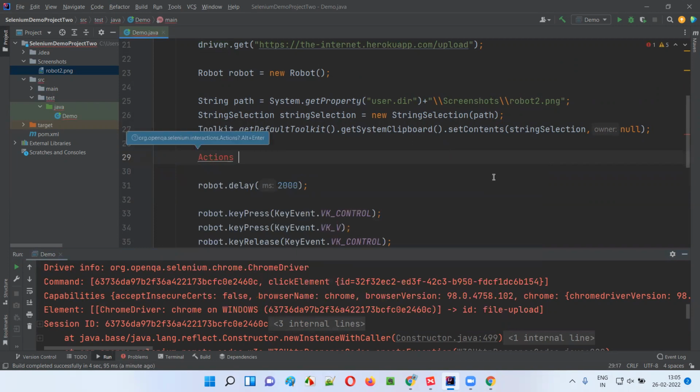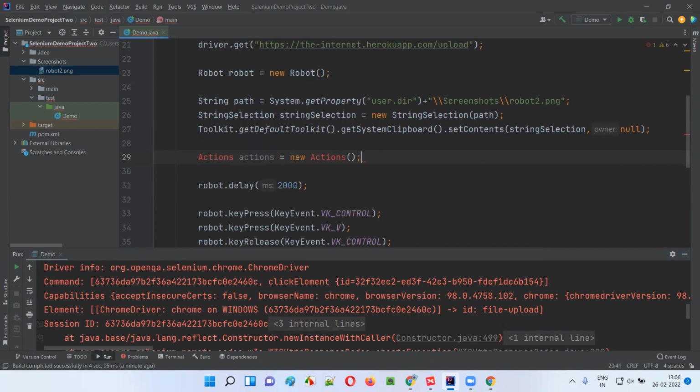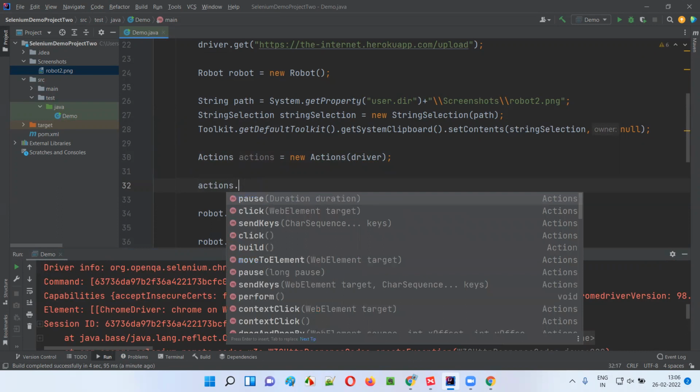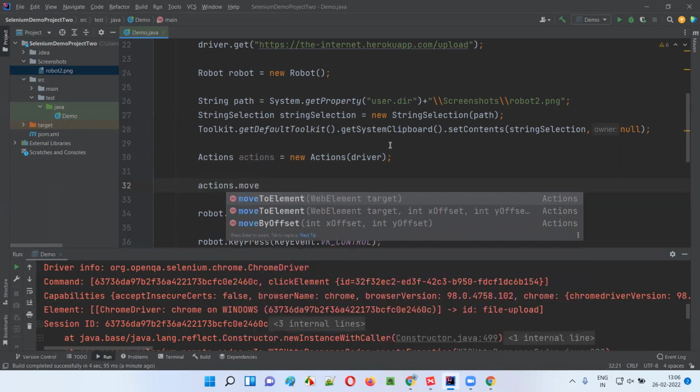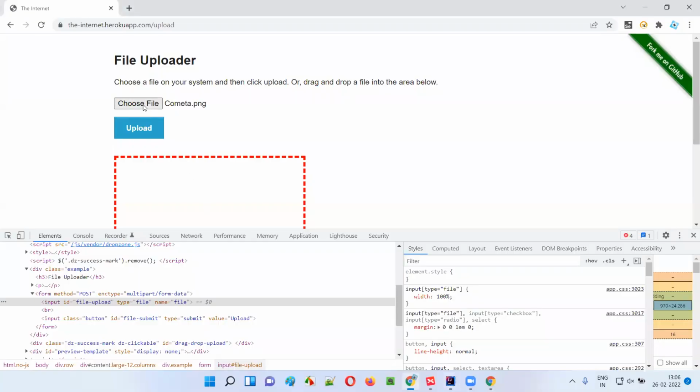In one of the previous sessions of this training series, I already covered the actions class in detail, which also will simulate the mouse and keyboard events, right? Actions is called new actions, I'll say, and import this from Selenium. And here I have to pass the driver. Then I'll say actions dot move to element, this element, choose file element. That choose file is having this ID.